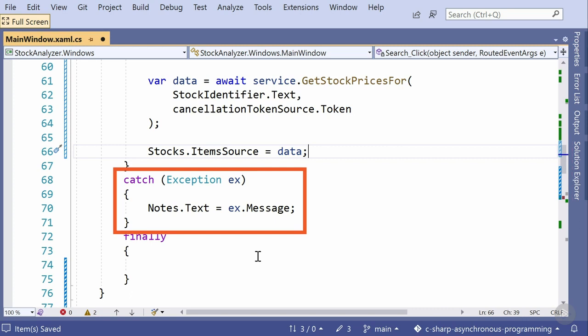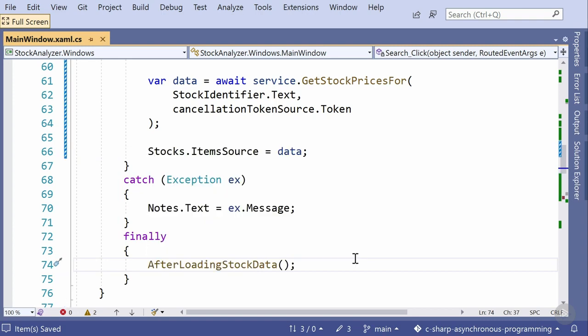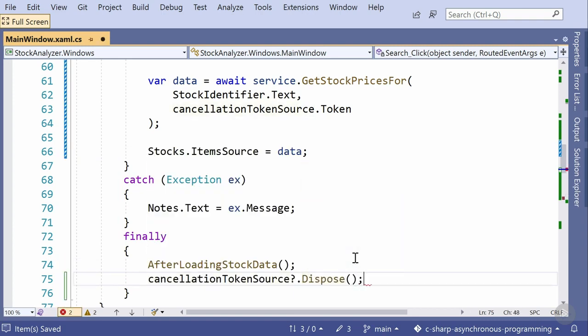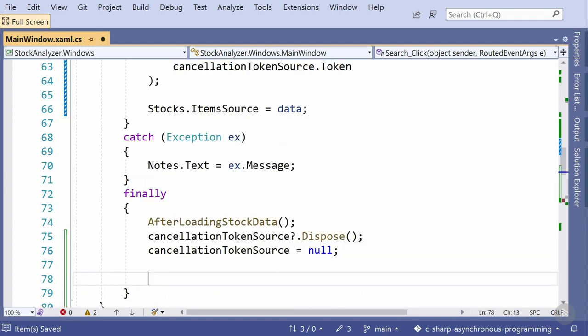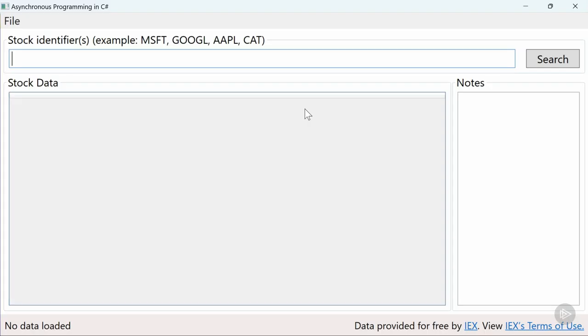Like earlier, we'll make sure that a note is added to the application when there's an exception. At the end of the method, we need to make sure that we reset the UI as well as the cancellation token source. Let's run the application and make sure that we didn't break anything. We can still search for stocks, and we can cancel the operation.